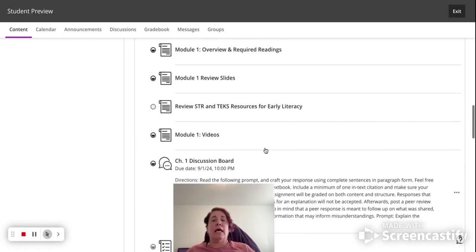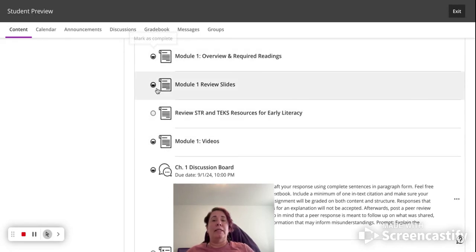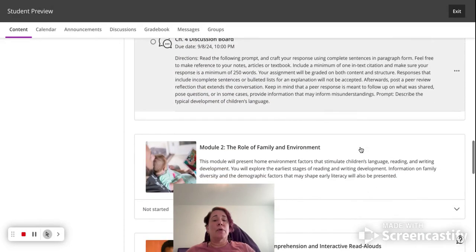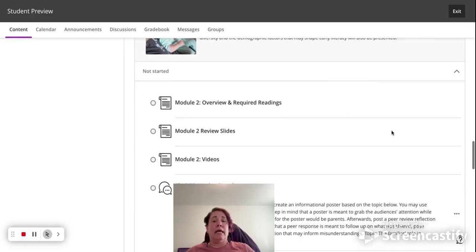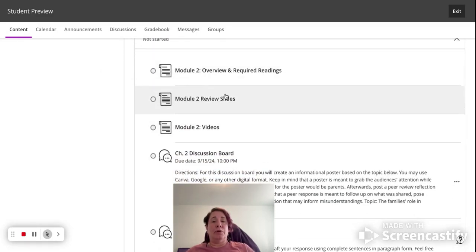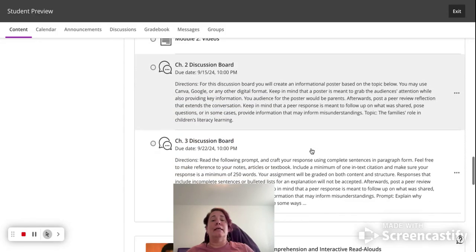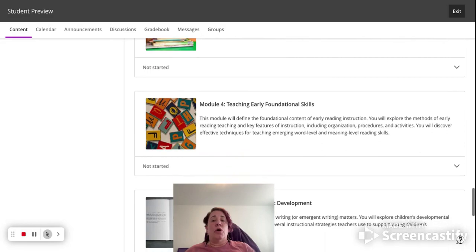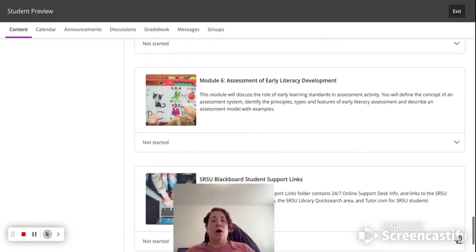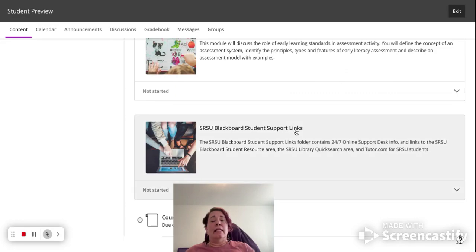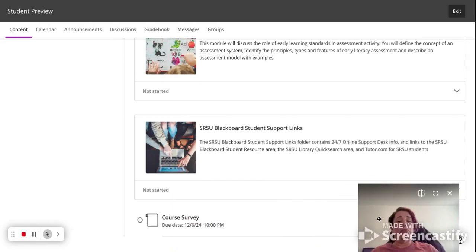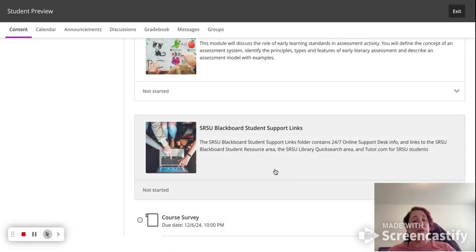And just like with the other one I showed you, these show that I've opened it. If I click on it, it marks that I've completed that task. So each module is set up in this way. Again, you'll have your overview, there'll be some review slides, videos to watch, and then assignments below that. So for this course, there are 6 modules. And then at the very bottom, this is your Blackboard support links. So if you're having any issues with Blackboard, go to those links and you'll see information on how to get a hold of someone to get some help with your Blackboard.